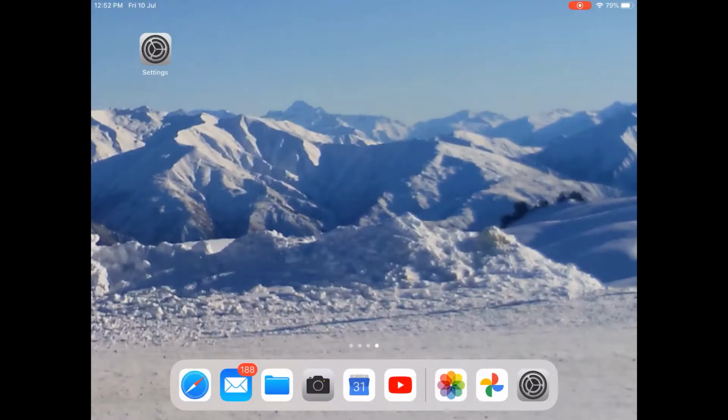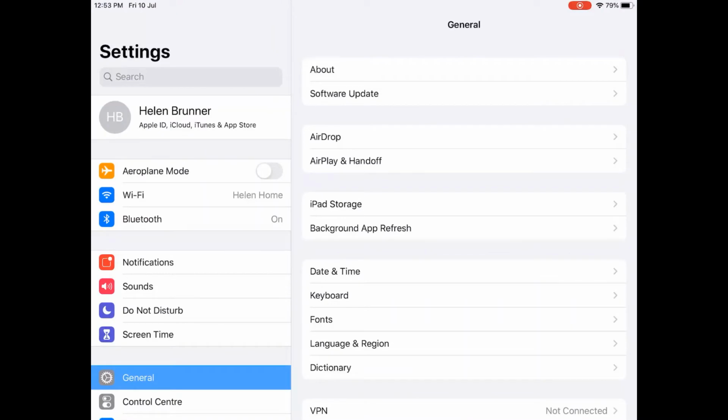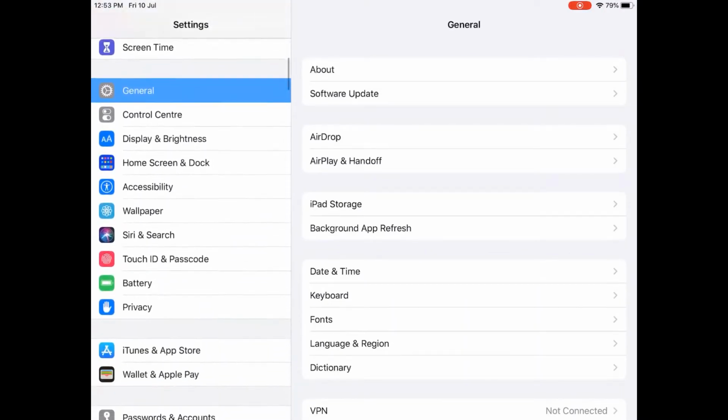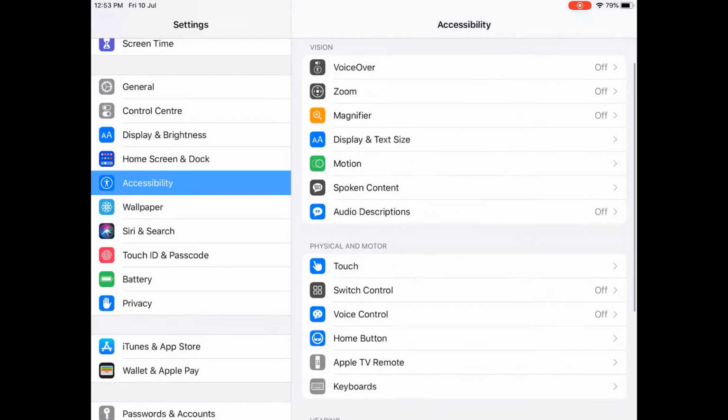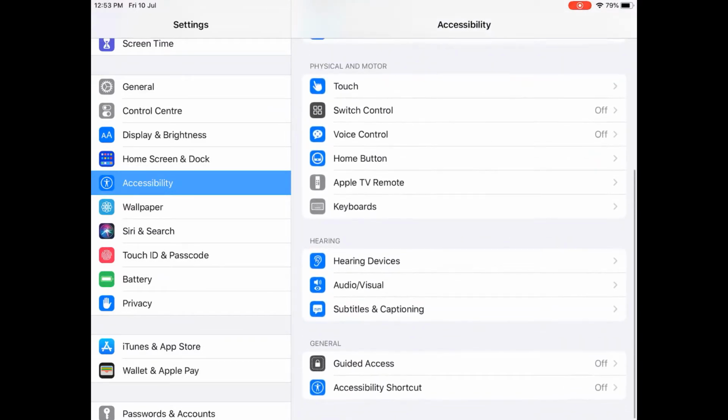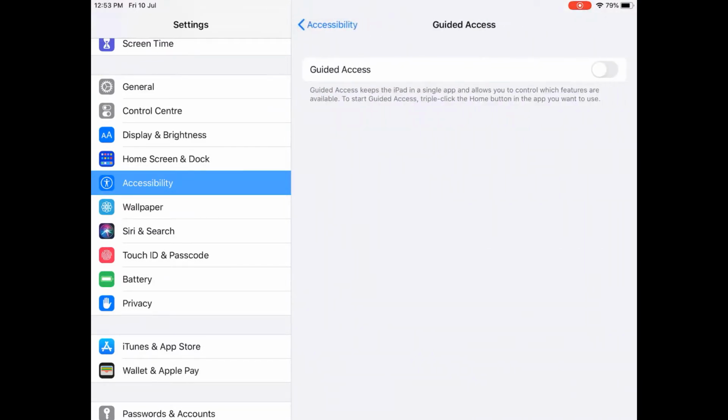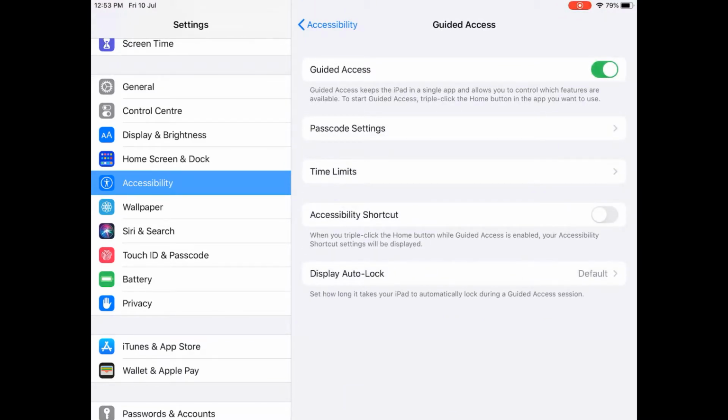To set up guided access, we're going to start by going into our iPad or iOS settings. Scroll down on the left-hand column until you find accessibility. Then scroll to the very bottom on the right-hand column and find guided access. Turn the toggle on so that it shows green.